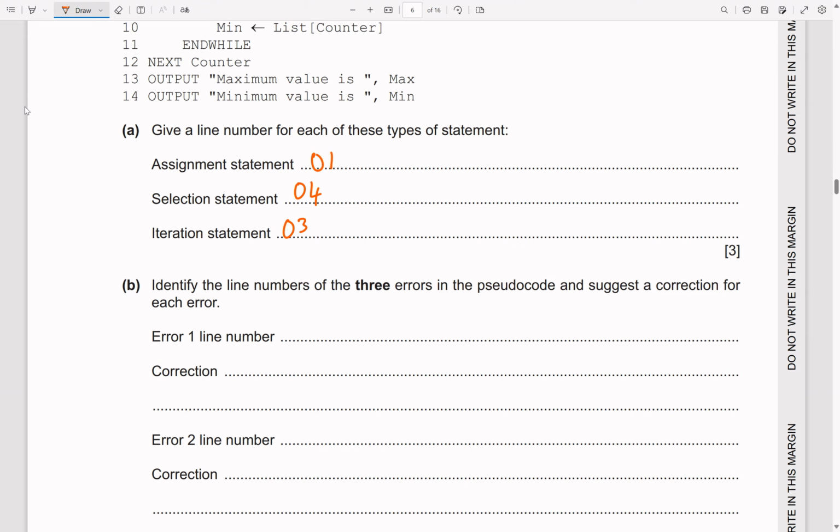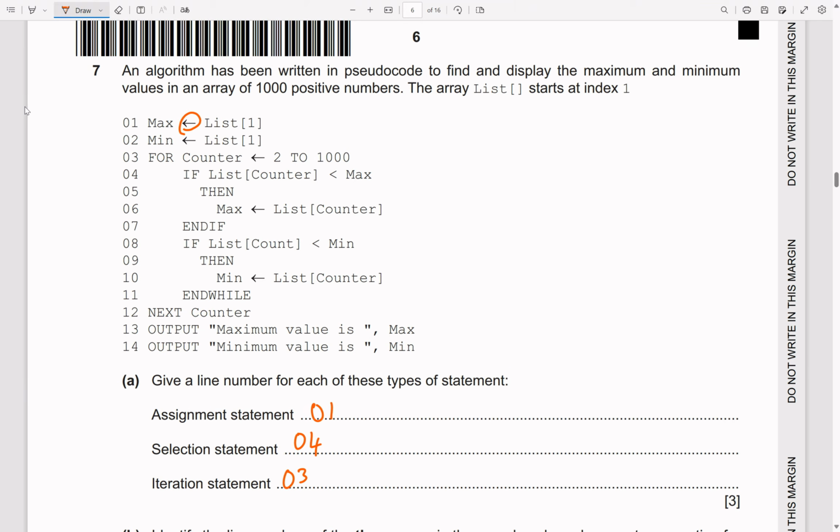Then we want to identify the line numbers of 3 errors in the pseudocode and suggest a correction for each error. So for me, what I like to do is read all the code one line at a time, find all of the errors, and then once I've found them, I'll write them at the end.